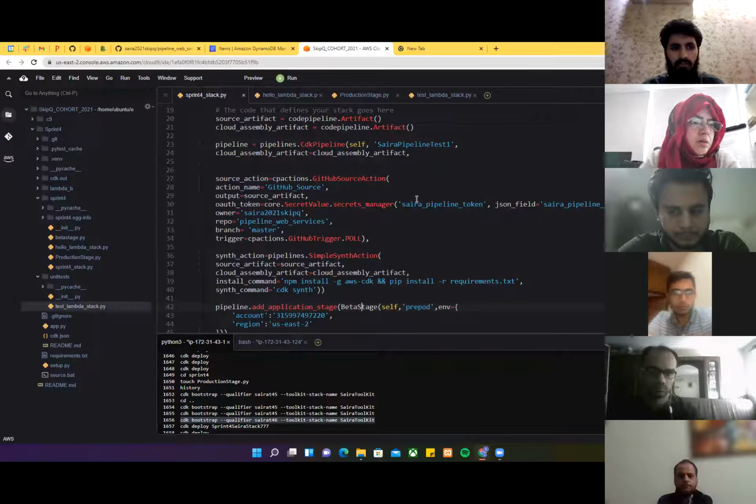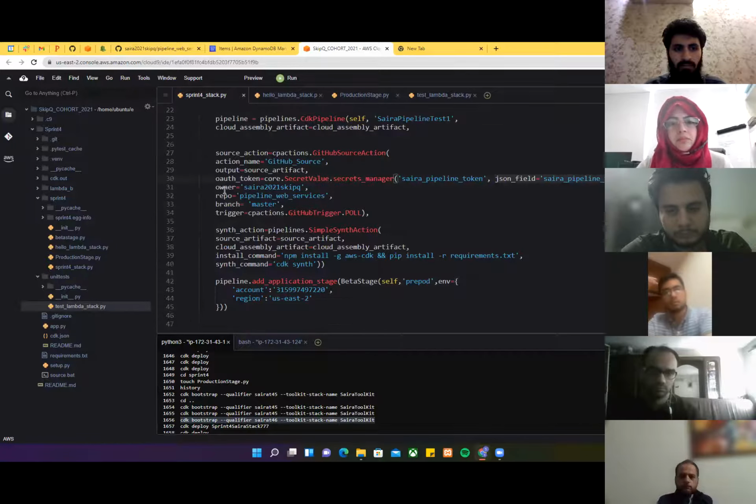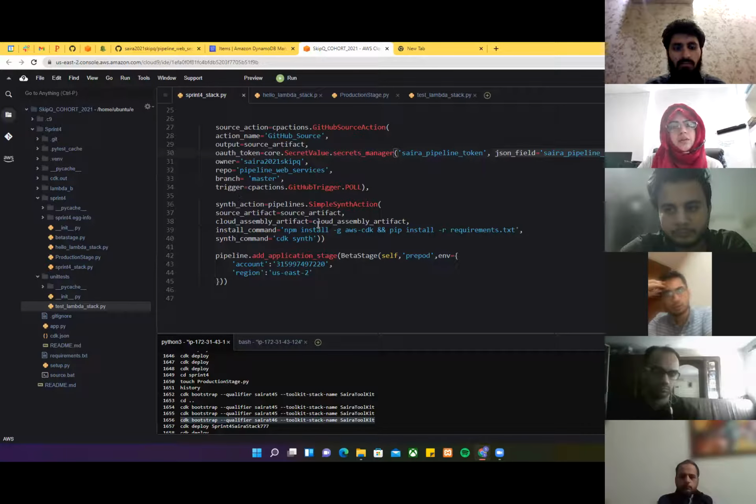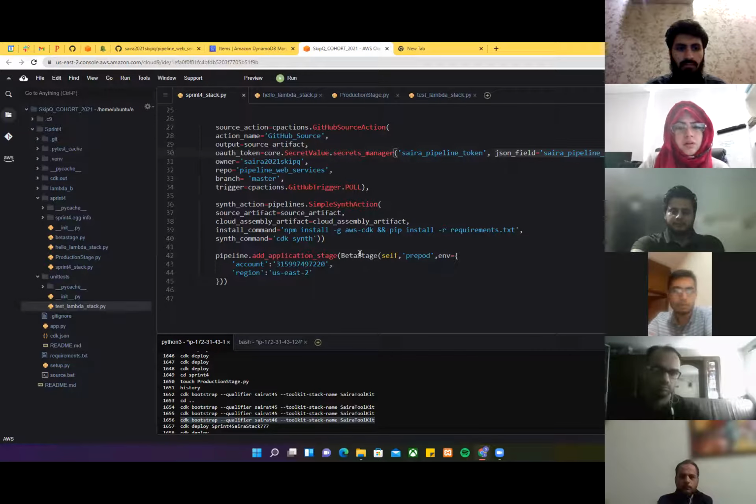I was having an error in the GitHub connection that I solved by passing this JSON field value. It is optional, but my code was not working without it. And then I just passed the repository information, branch information, and then the synth. I just added production stage, but its name is beta stage at this point. I need to change that.